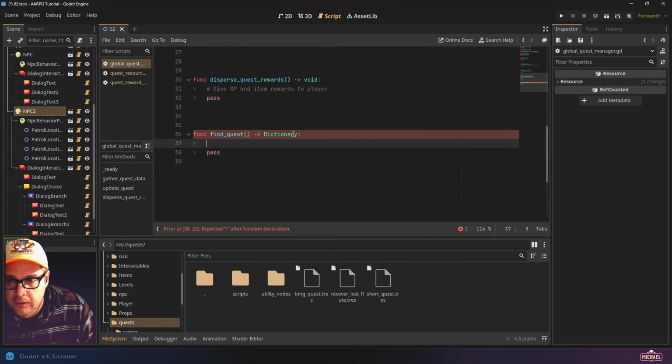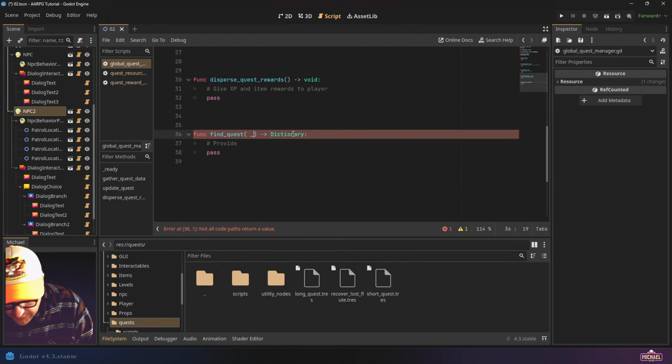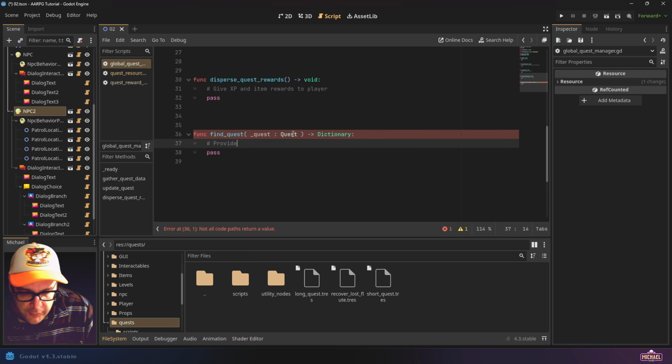And you'll see why. And what we'll do here is this function, we're going to provide it actually with a quest. So let me put that in here. We're going to say quest is required. It's a required argument for the find quest. So what we're going to do is provide a quest and return the current quest associated with it.